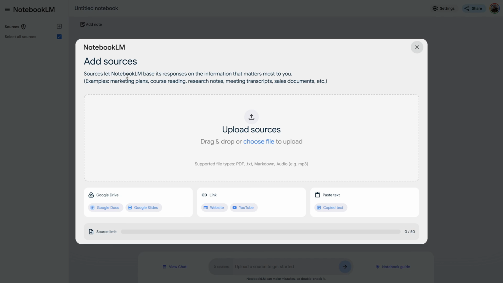You can add multiple sources or only one source if you want to, but here you will be able to upload PDFs, text documents, markdown files, audio files. If you have a website, you can upload a website, a YouTube video. You can copy and paste text over here and many other formats of data. You can upload it over here and it will be added under the sources that you have over here.